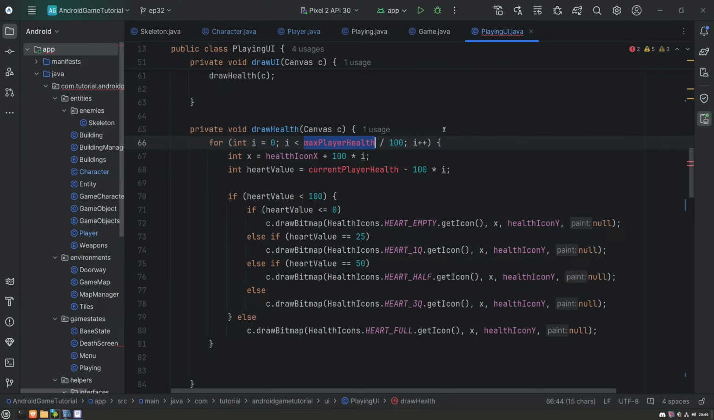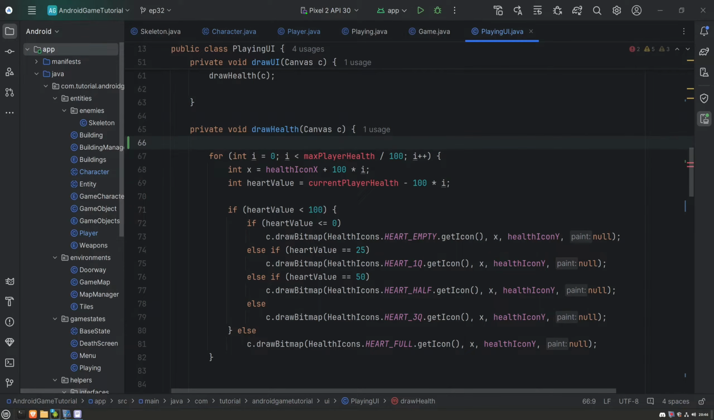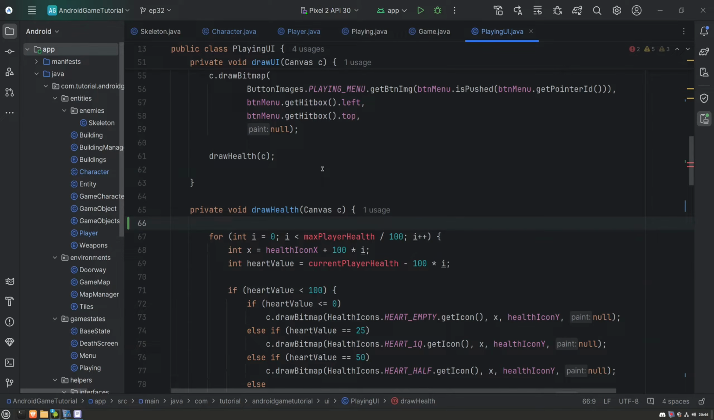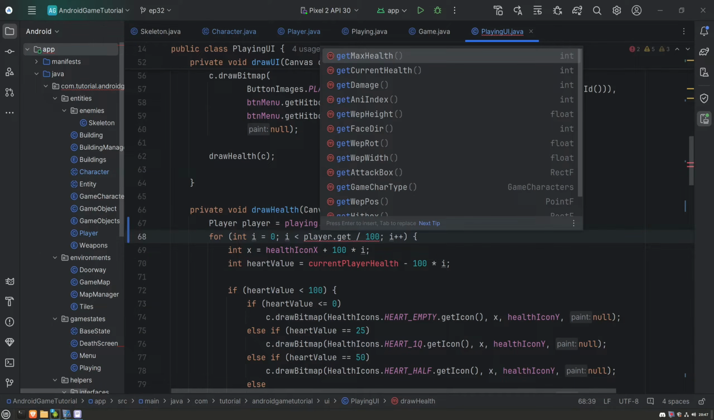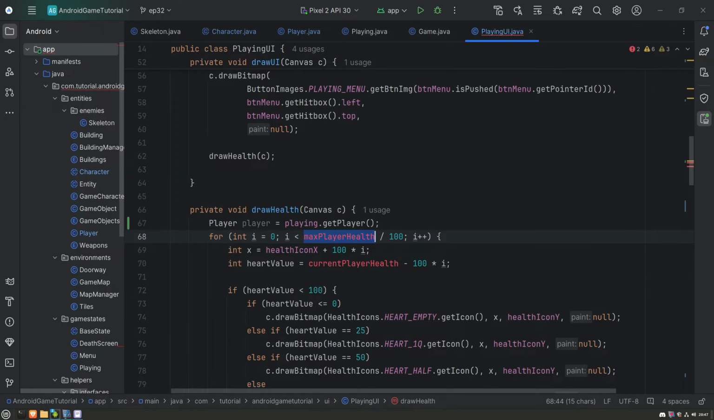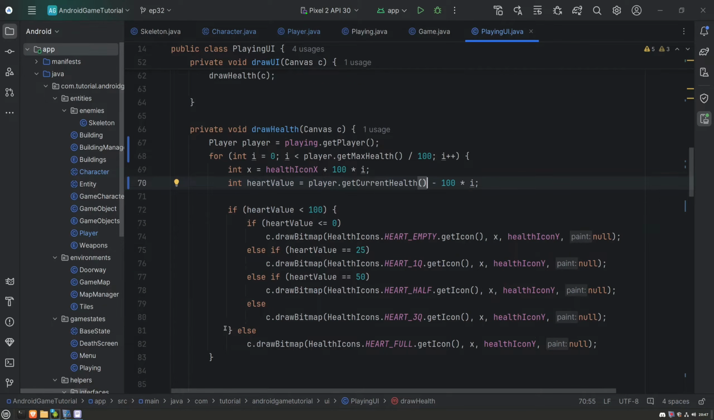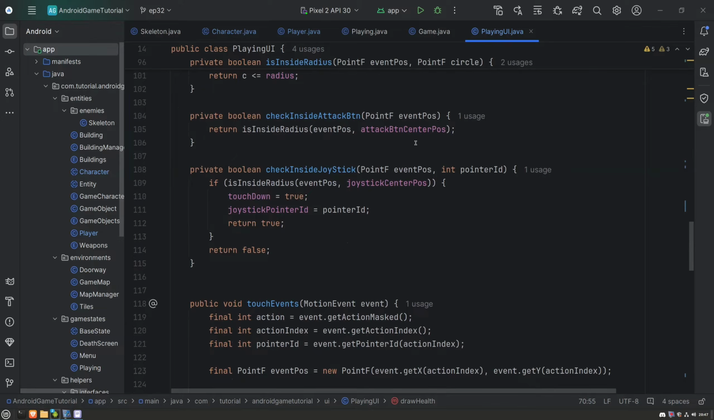Player health. We don't have access to player here, right? So we have to go player equals playing.getPlayer. Import the class. Never used it in here. Okay, cool. Player.get, what was it? Max player health. Player.get max health divided by 100 and then player.get current player health, or current health, to get the heart values correct.